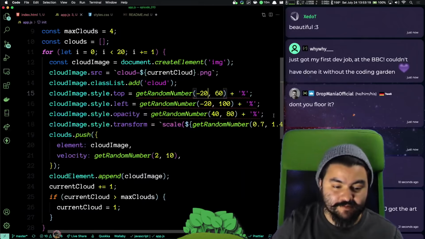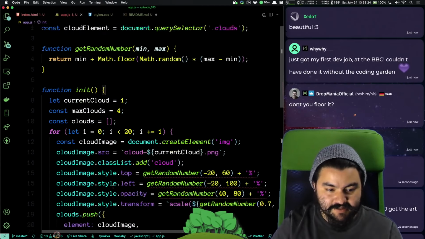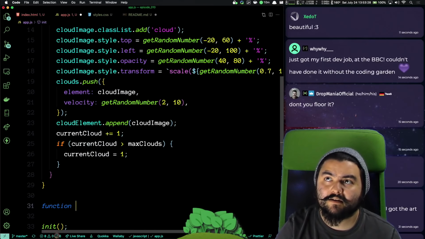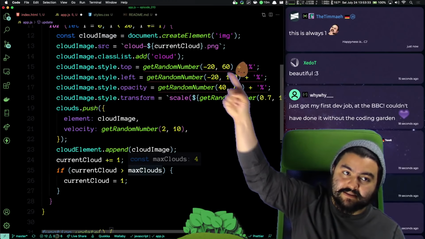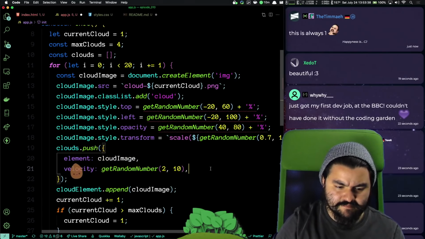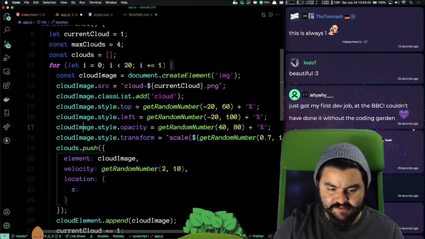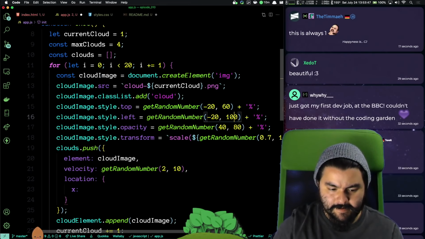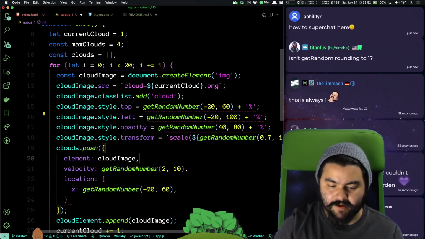Okay, so now we need to move them. We need to move them. So we need a game loop. So we're just going to create a function that is called update. So update is where we will change their top and left. And really, we need a location property on the cloud. So like the X location actually starts off here. I'm sorry, that's the Y.